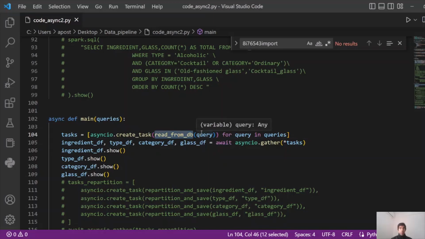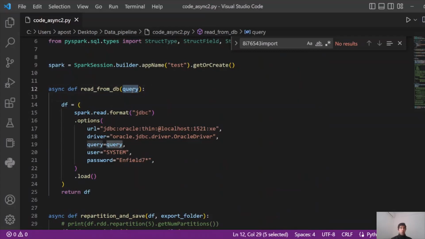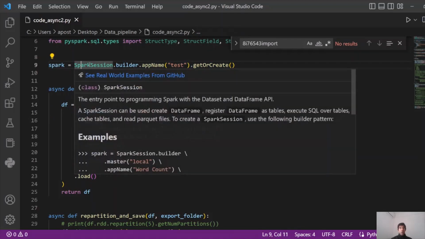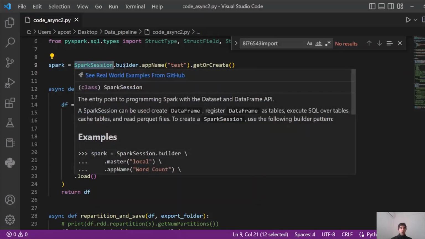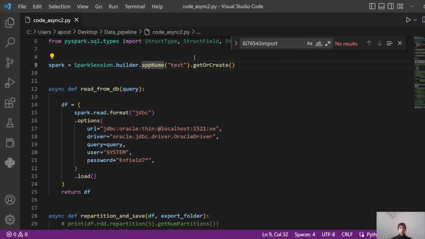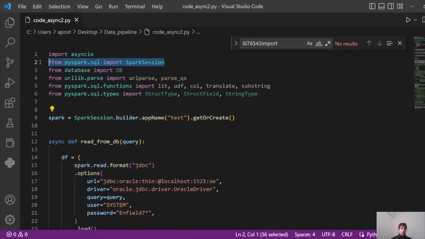Now let's see the read from database function. Up at the top here, we pass the query as a parameter. It's pretty easy to get data from the database using PySpark. You have to use spark, which is the Spark session that we created here. Always create the Spark session as a global variable, it's more convenient. You can create a Spark session using SparkSession.builder.appName and .getOrCreate. Of course, you have to import SparkSession from pyspark.sql before you do that.